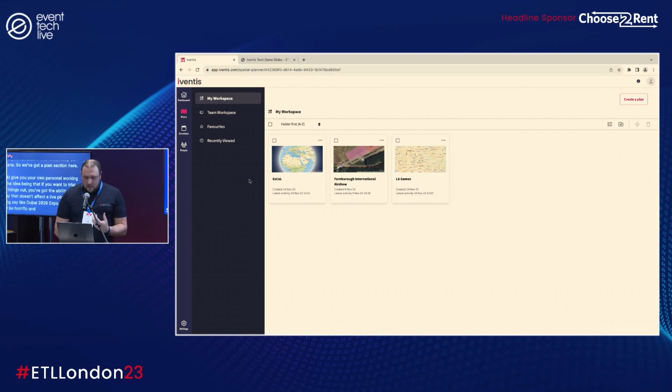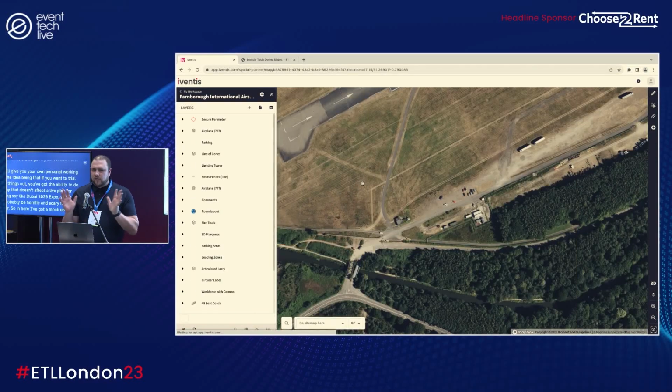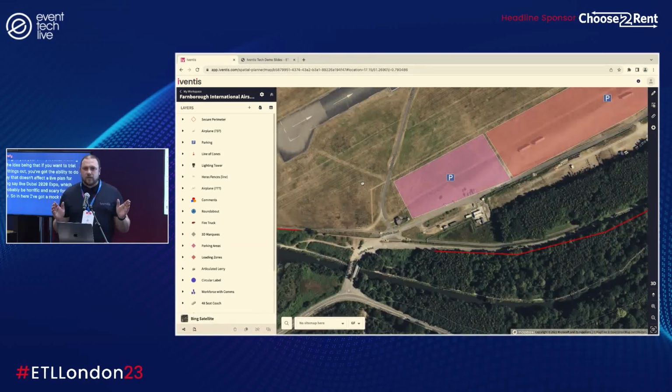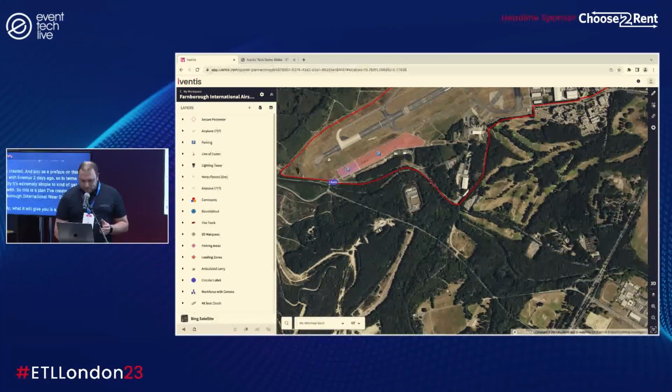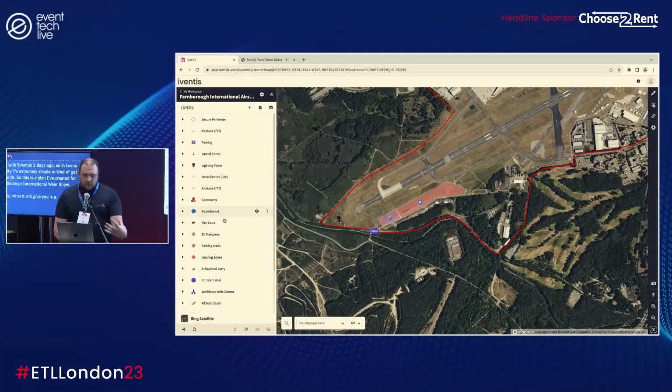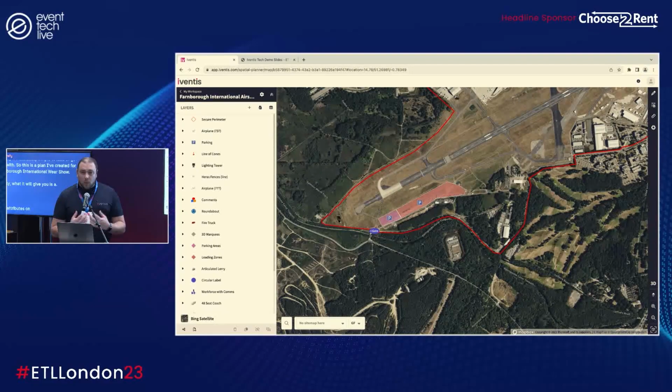So in here, I've got a mock-up that I've created, and just as a preface on this, I started with Iventis 2 days ago. So in terms of usability, it's extremely simple to get to grips with. So this is a plan I've created for the Farnborough International Air Show. And really what it will give you is a view of the site, a list of attributes on the left-hand side, and various tools on the right-hand side that will help you work with the plan.